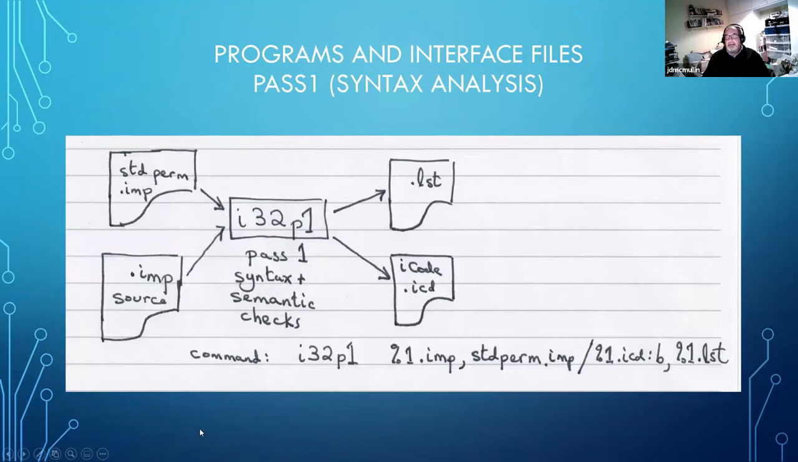I thought I'd have a little diagram in, so a quick scribble to indicate. Here's the pass1. It takes in the IMP source. This standard perm.imp is basically a definition of all the potential routines you could use from the library. So we can have a look at that file later. These go in and it generates out this ICode file and the listing indicating whether or not you made any mistakes inside the actual source code.